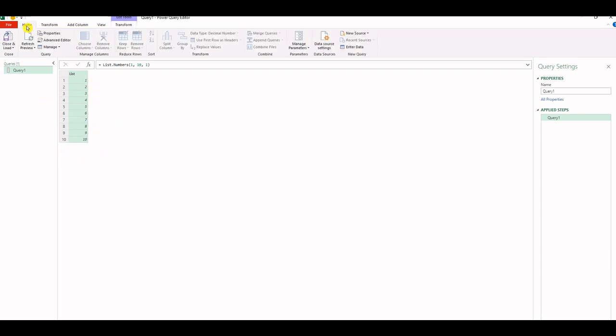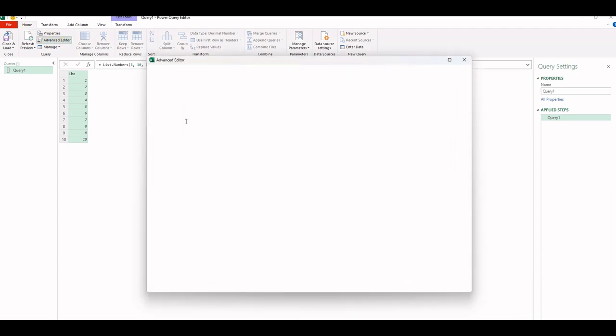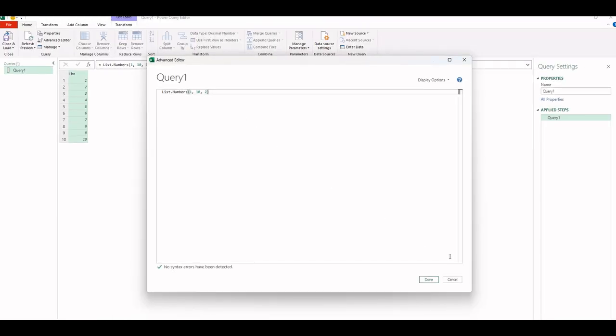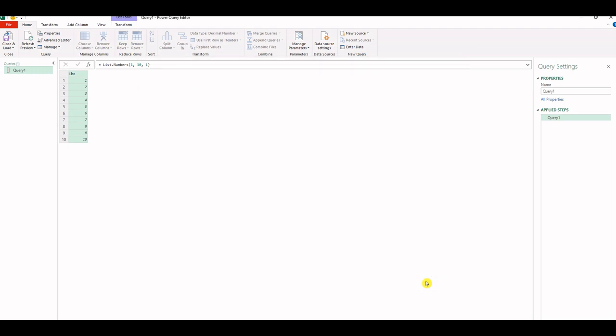Now let's go back to Advanced Editor. Now if we want every other number, we can simply put in 2 here, and it will skip every other number. And now we have numbers 1 through 19. Every other number, 1, 3, 5, 7, 9, and so on.